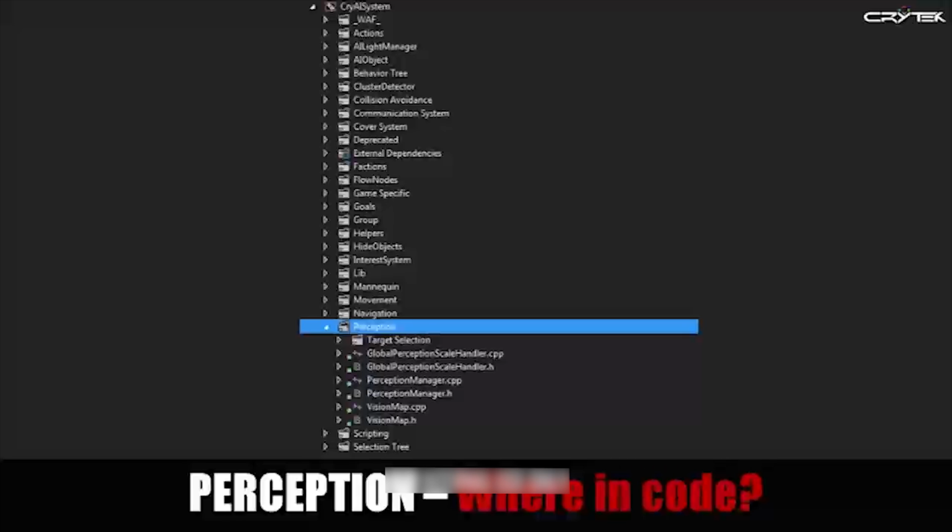Perception is everything related to detecting things, seeing things, hearing things, or some kind of sixth sense where you perceive that something is happening but cannot really express it as a sense. Right now we have two systems, so let's not talk about Hunt, because Hunt is a bit special.